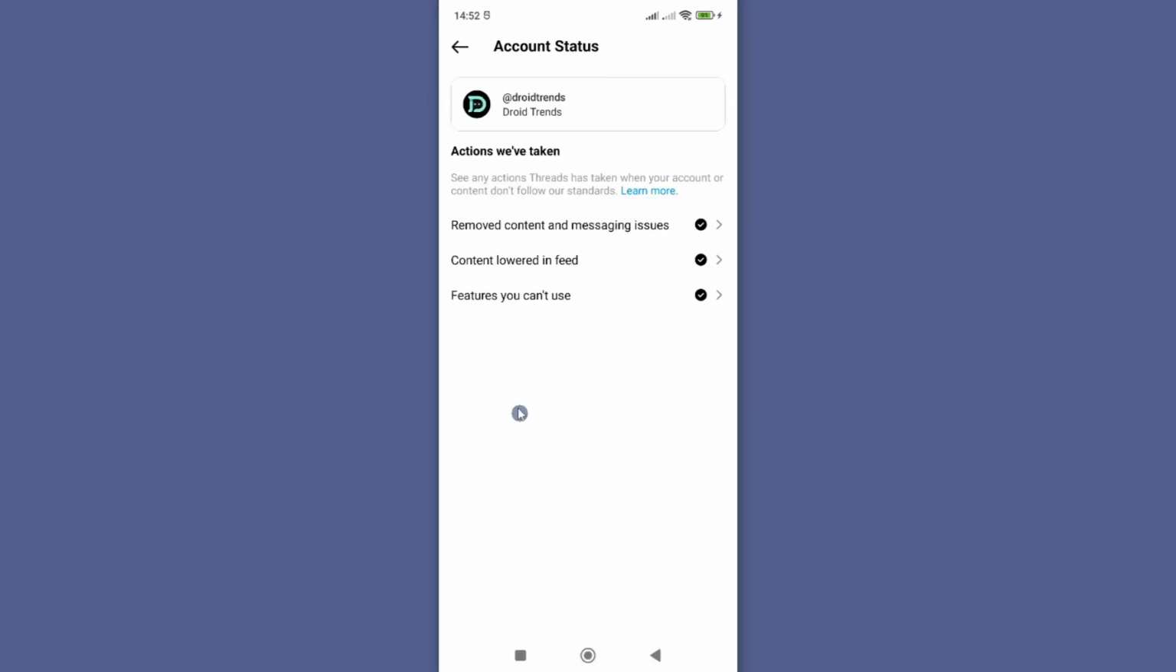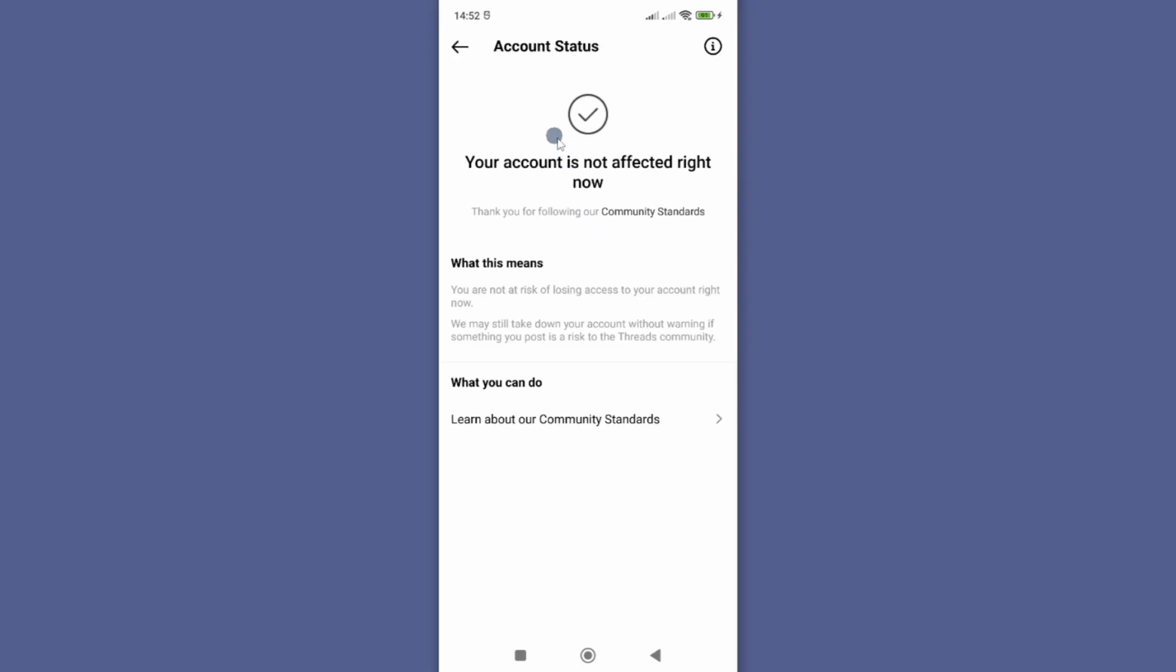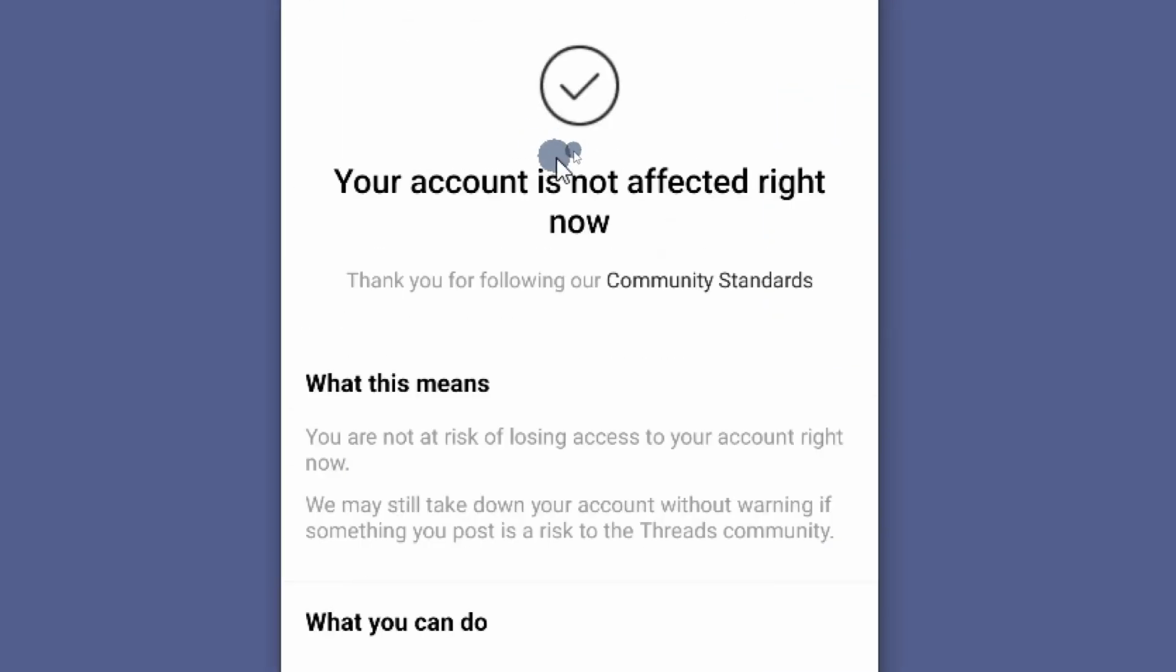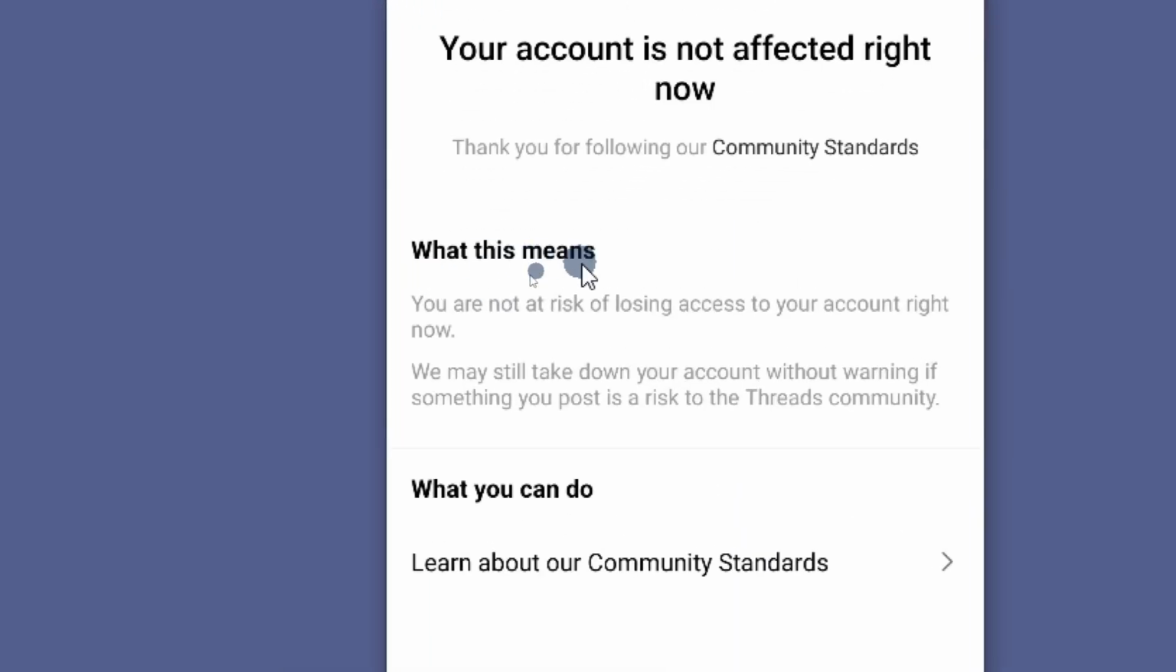Under account status, we have the first option, removed content and messaging issues. If you tap on this here, you will see if your account is affected. You will be notified here. For my case, I'm told your account is not affected right now, and you're told what this means. It means that you are not at risk of losing access to your account right now. However, you have to note that any content that violates may be taken down even without account warning.